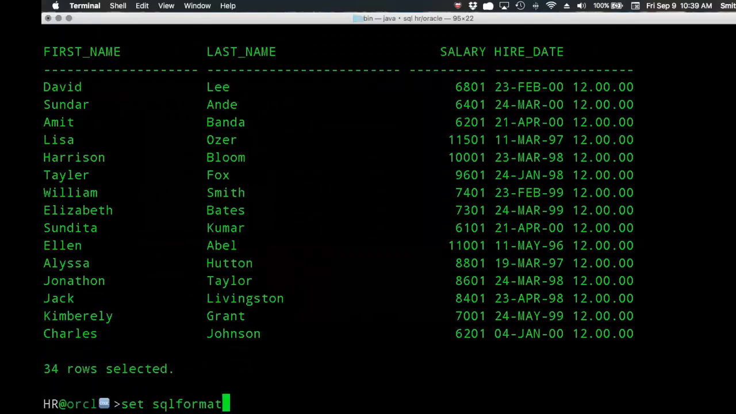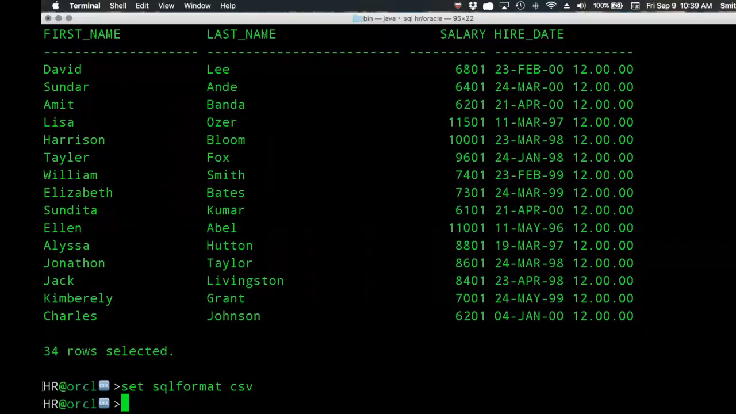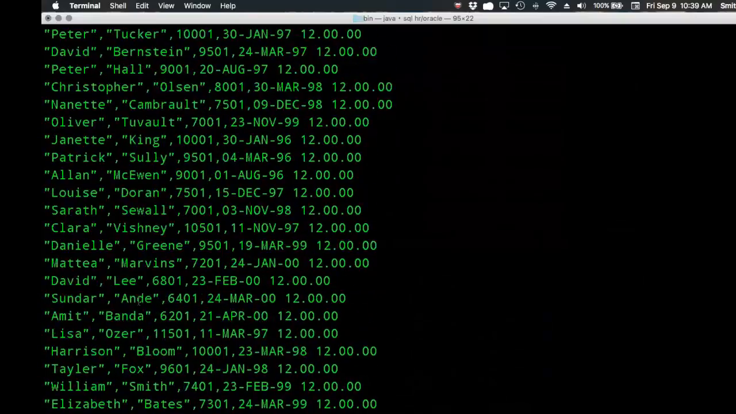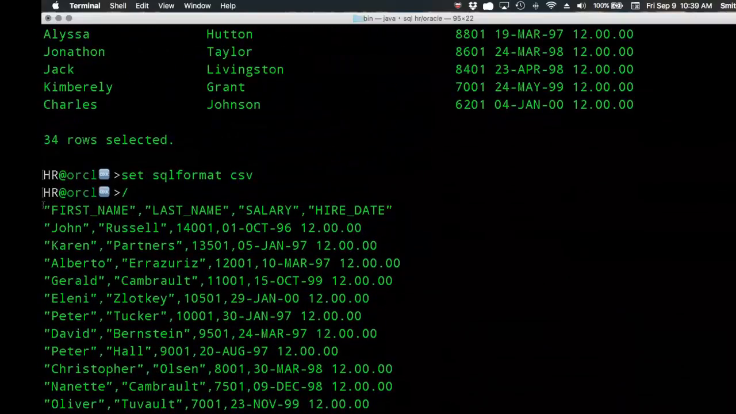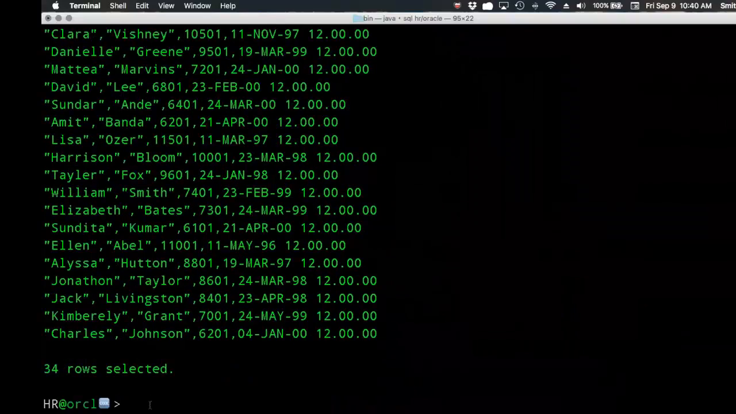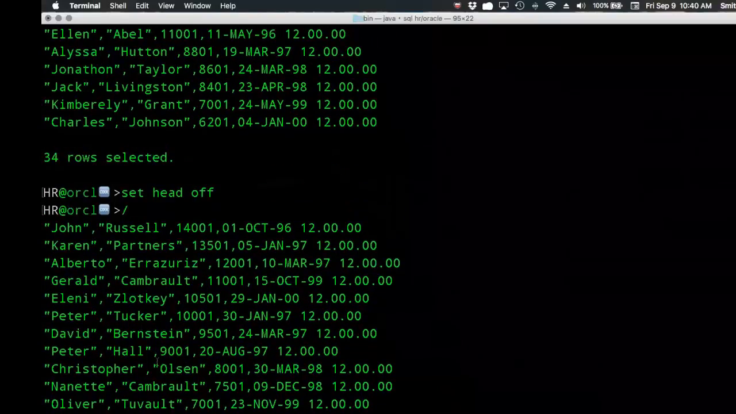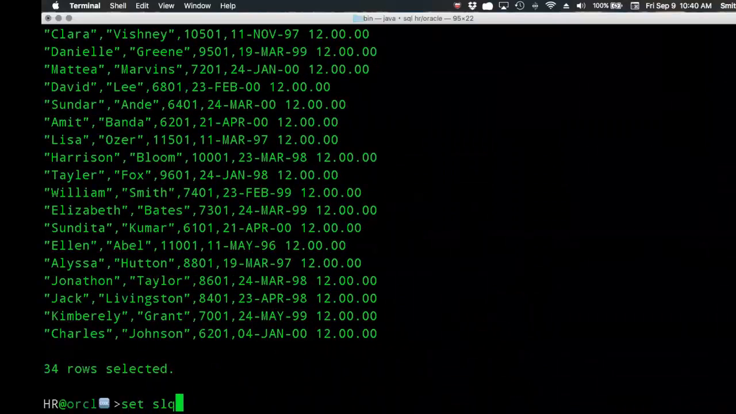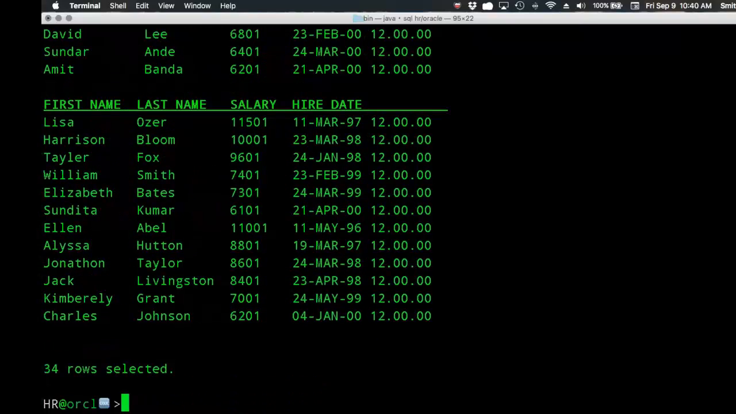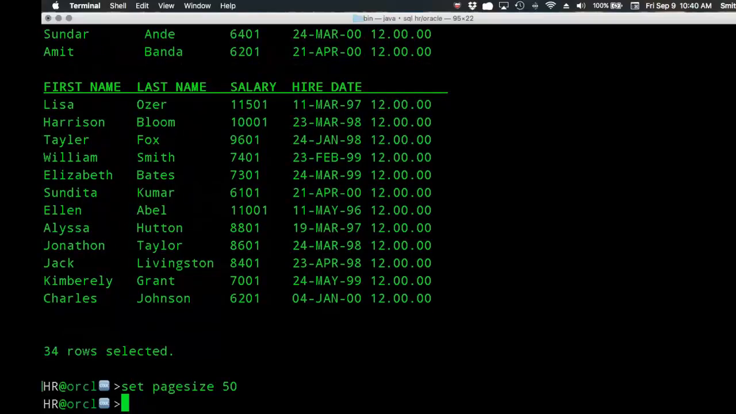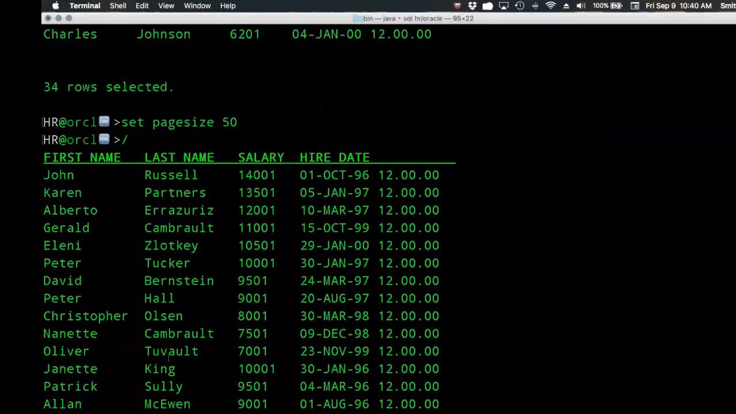But I can also do things like set sqlformat to CSV. So people love in SQL Developer the ability to take a result set and format the output to a comma-separated values list. I can do that in SQLcl now as well. Don't want the column headers. SQL Plus rules apply, so I just say set head off. Run that again. No column headers. One page.